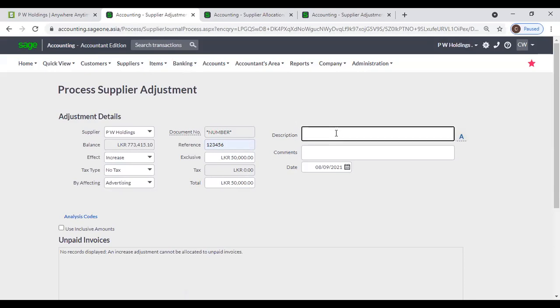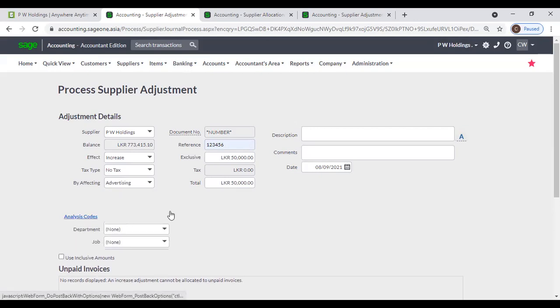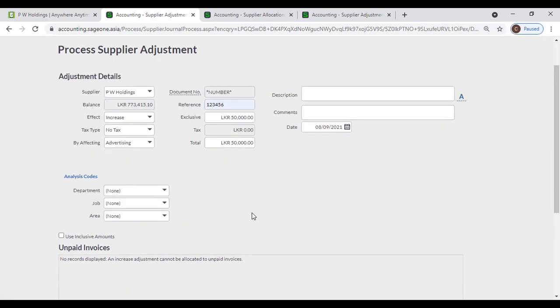Here also you can enter any description or comment if you want to, and you can enter the date. And if you are using analysis code, by clicking this analysis code, you can select the analysis code. Like this, you can enter a supplier adjustment, and if you want to increase supplier balance, you can select increase.